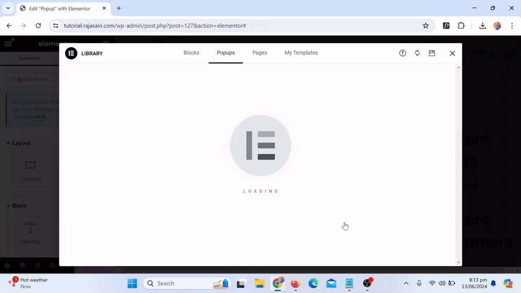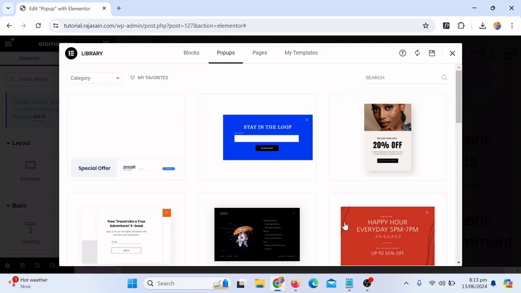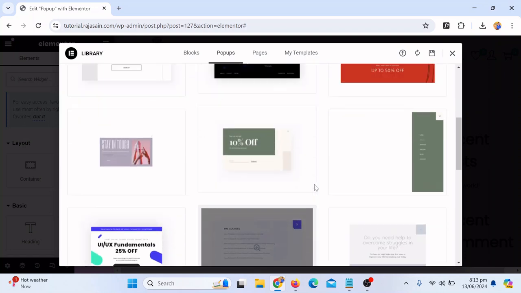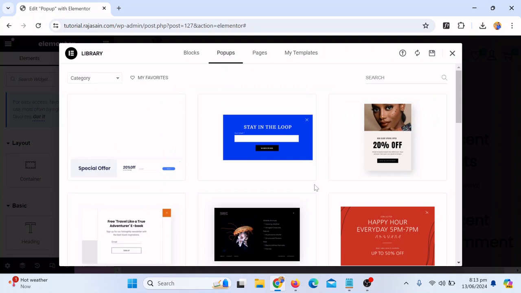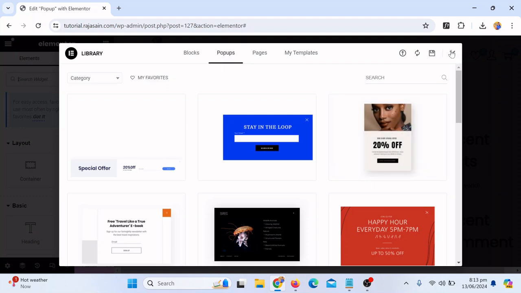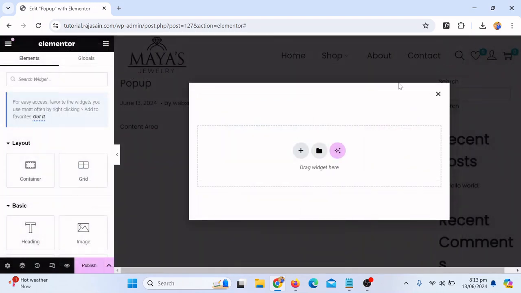Elementor is just adding the section for us where we can build the pop-up. Here you can see it's also giving us templates. We can use all the templates to build the pop-up and edit all the things, because there are ready-made pop-ups as well. But I'm going to create from scratch, so I will click on this X icon. Now here we have the widget area where we can build the pop-up. This whole area is given by Elementor to create the pop-up.